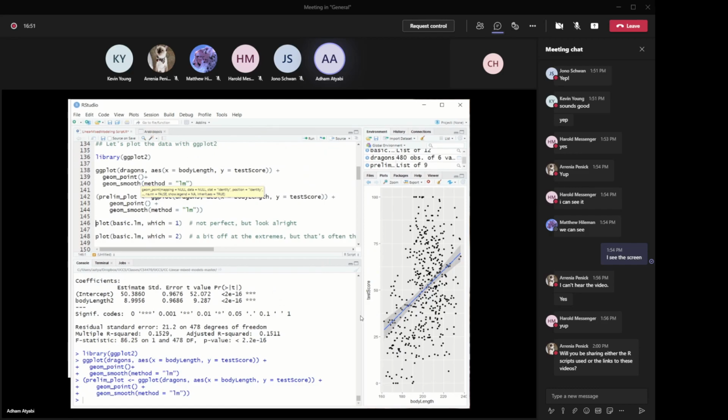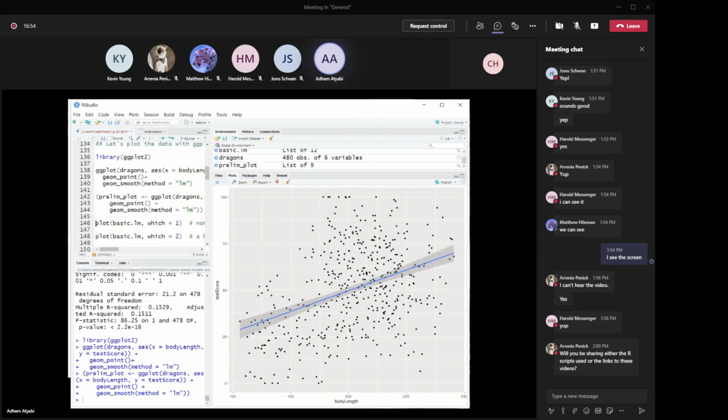So what we see from the linear model and from the plot itself is that it seems like bigger dragons do better in our intelligence tests, which means that the bigger the length is, the higher the test score. That seems a bit odd, as it shouldn't really impact the test score. But the question is, are the assumptions actually met?